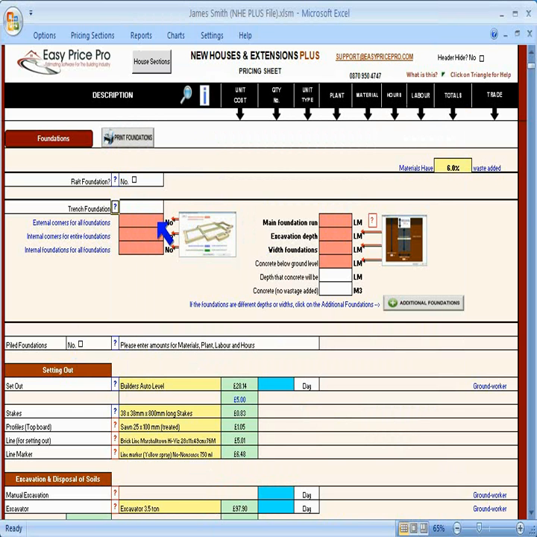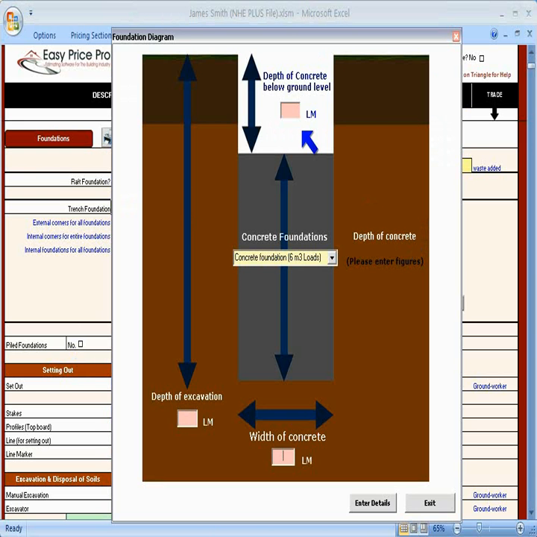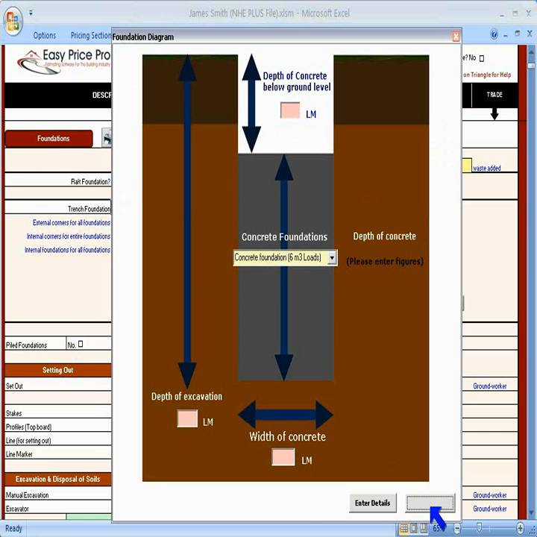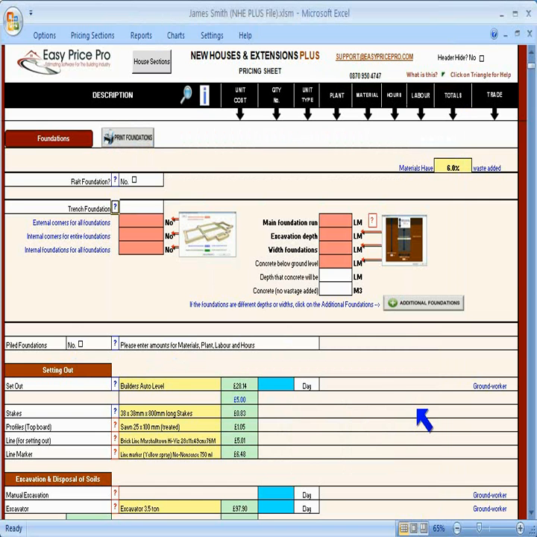We can enter the information directly into the red cells in the sheet, or you may prefer to click on the thumbnail pictures for a visual explanation and enter the dimensions into these. The program has several methods of helping and guiding you at every step, so there's no need for an instruction manual.